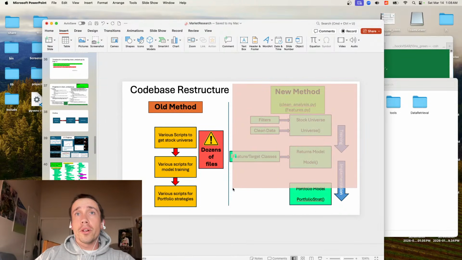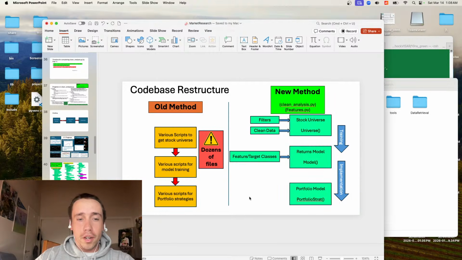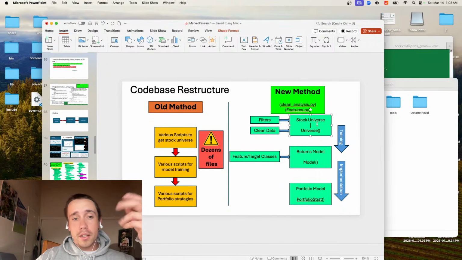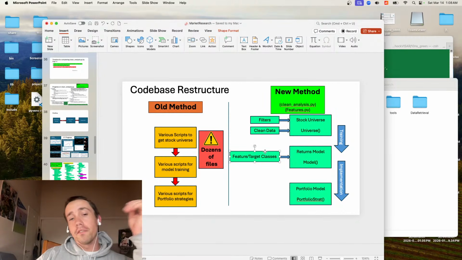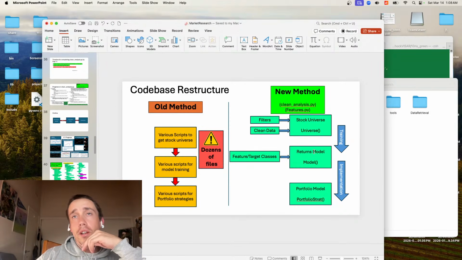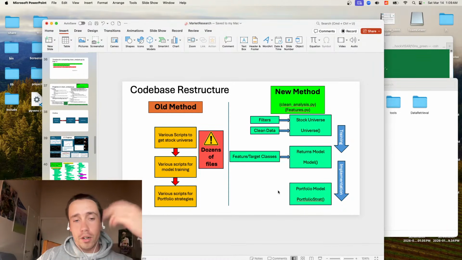So during February, I reorganized the code base into something that's clean, flexible, simple, and diverse. So I had the data already. I added in some filter classes for the data and fed the data and the filters into a stock universe. That's its own class. So it's flexible. You could define it any way that you want. I then made some feature and target classes and fed that into the returns model. And I made a class for the returns model. I don't have a class for the portfolio model yet, but that's because I'm still working on my returns model.